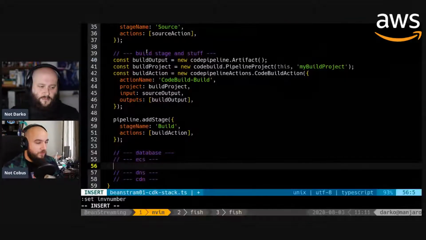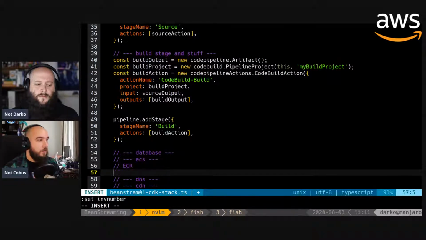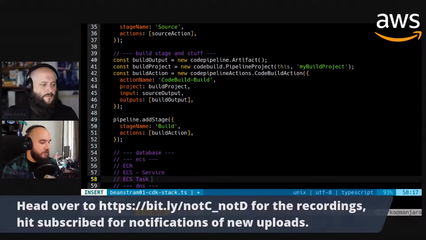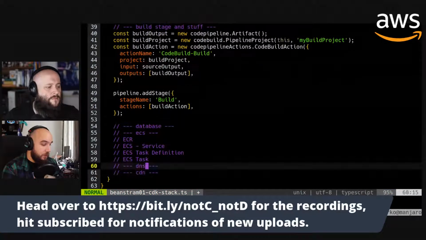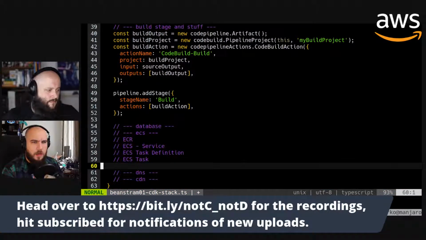So let's get started with the ECS stuff. For ECS, what do we need? We need ECR, the Elastic Container Registry. This is where we're going to be storing our containers. Then we need an ECS service. Then we need the ECS task definition. And then the ECS task itself. That's basically what we need to generate here.